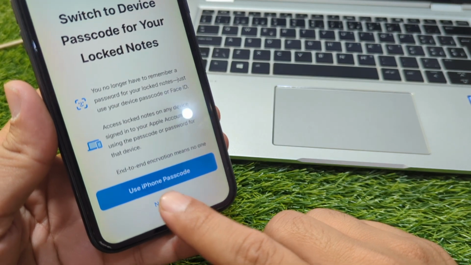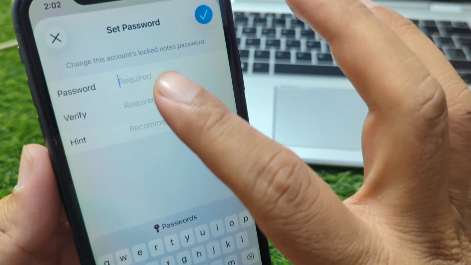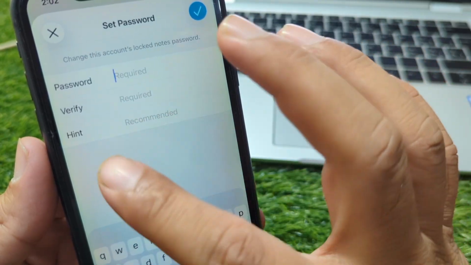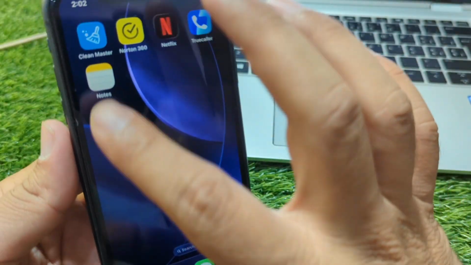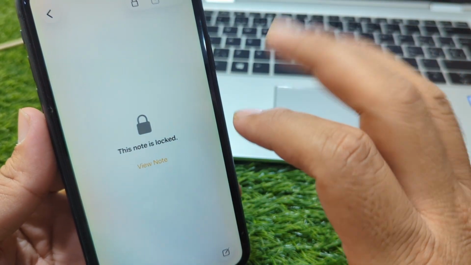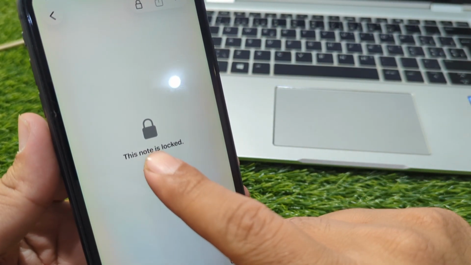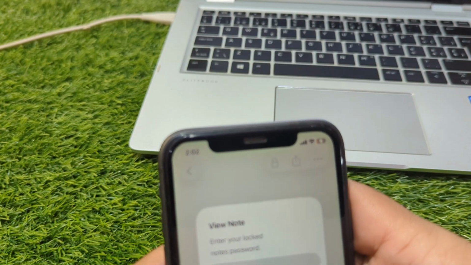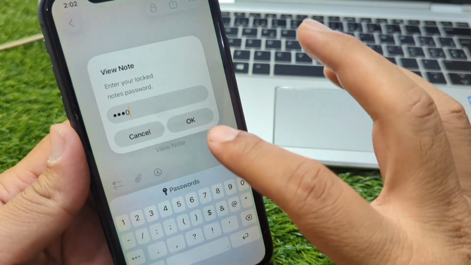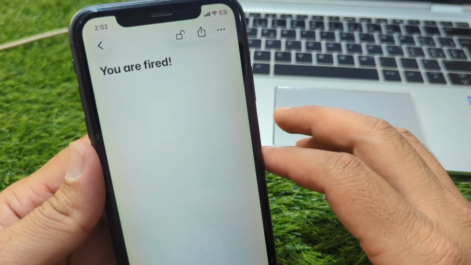So guys, here I am tapping on not now, and now you have to simply reset the password for your notes from here. So guys, simply reset the password, and after this you have to go back, and now if you set the new password which you have recently changed, you have to simply enter that password. So guys, simply tap on view note and enter that password and then tap on the OK button, and here you can see the note is unlocked.